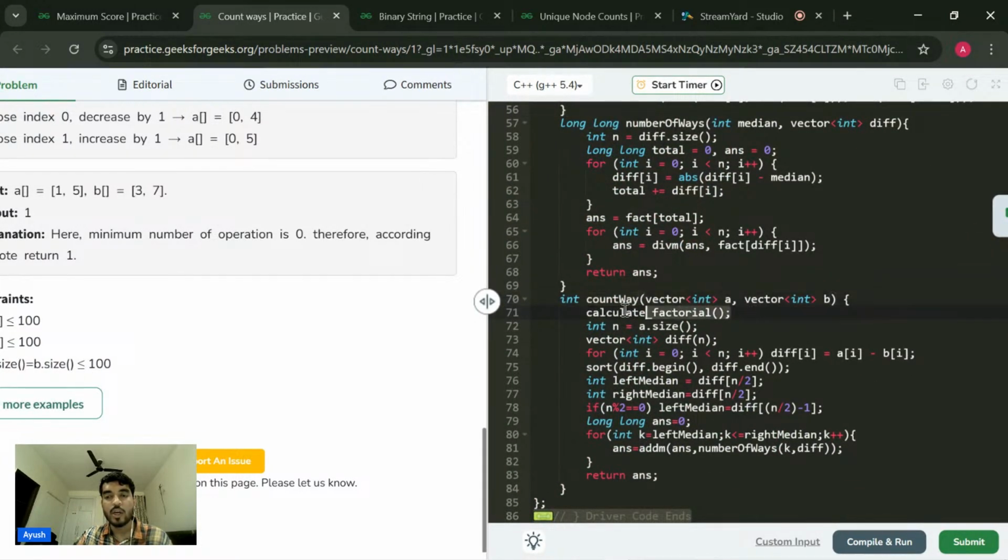So here I call the utility method to pre-calculate the factorials. Then I take the size of the array. Then this is my difference array, array D. Just simply sort this array, and this is your left median, and I initialize the right median with the same value. And if the size is even, then the value of the left median would be d of n by 2 minus 1. Initializing answer with 0, iterate over all the medians in the range from left median to right median, and let's call this k.